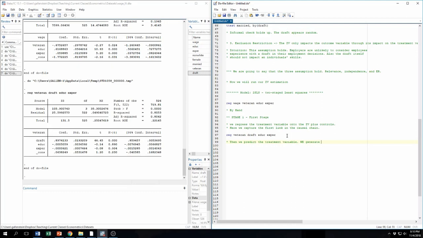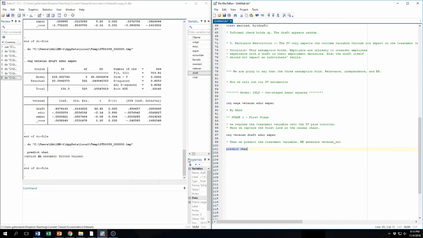We generate veteran hat. We'll do predict, and I'm just going to call it V hat. This is now the predicted treatment variable. This variable is basically an exogenous treatment variable. The endogenous components of the veteran variable have been removed. All right, so now stage two, the reduced form.